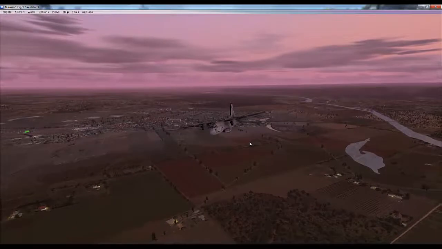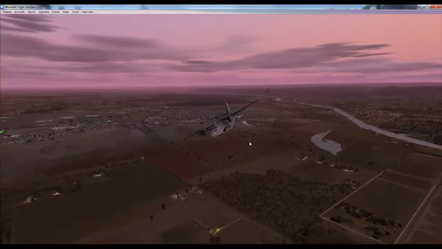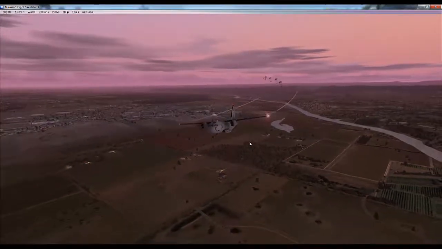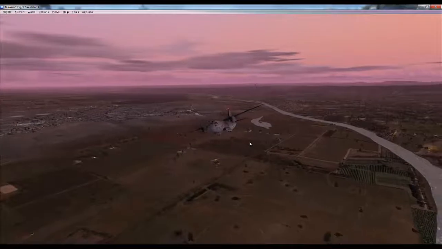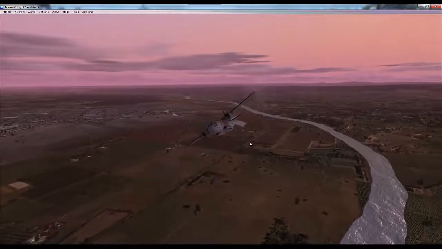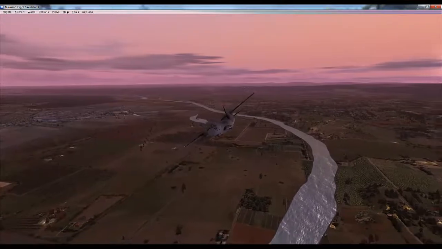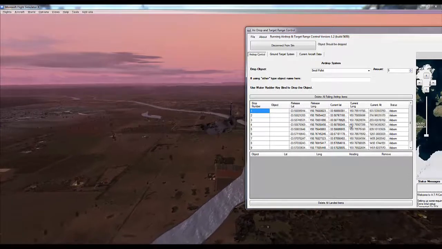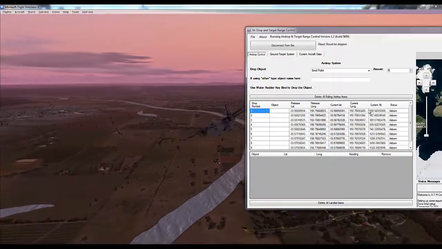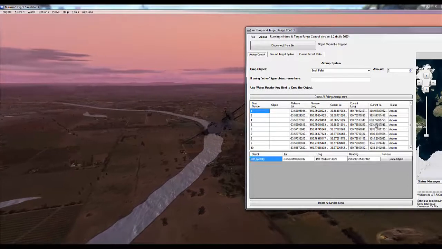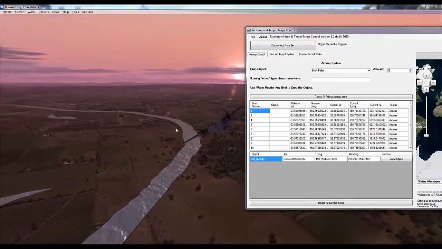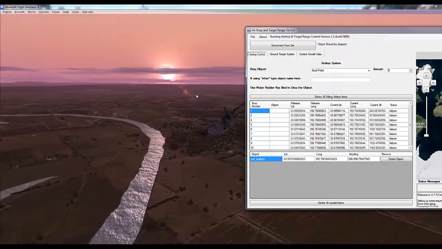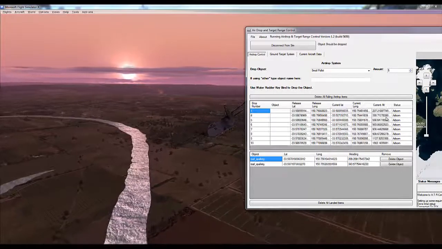They'll continue down, they'll land. We can do another 5. So, while this is going on, over on the airdrop and target range, we can see that it's keeping track of each of these. It shows us their altitude, their current lat long. And we can see that one's actually just landed. Another one's about to land.